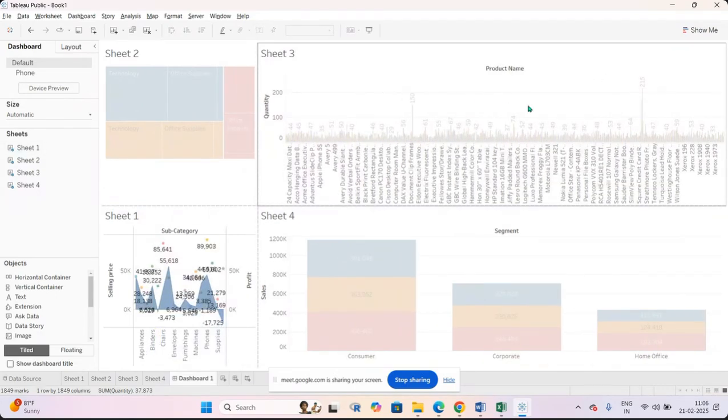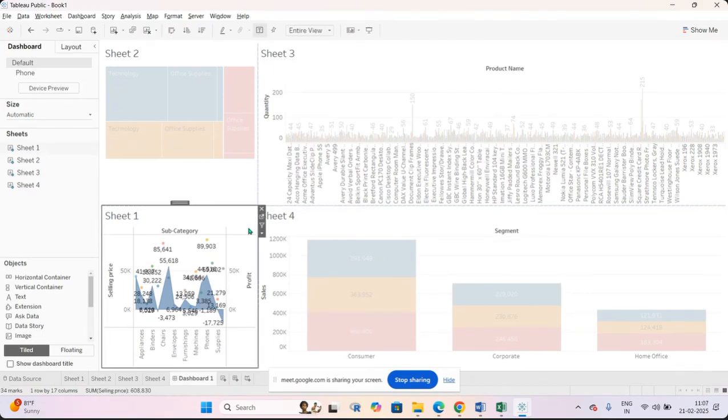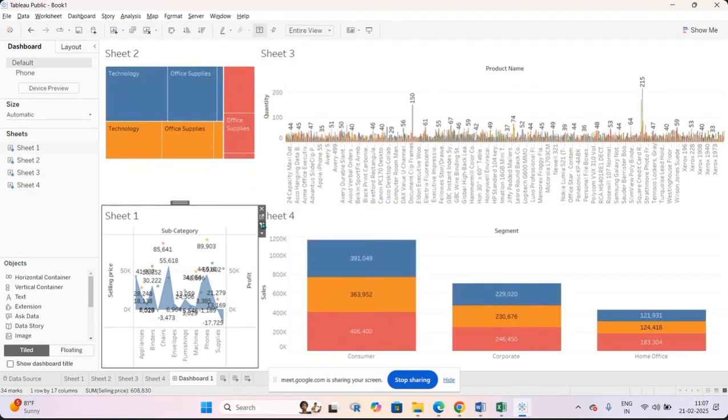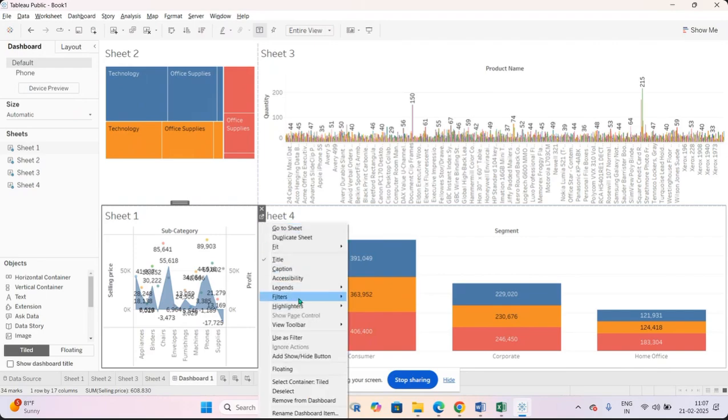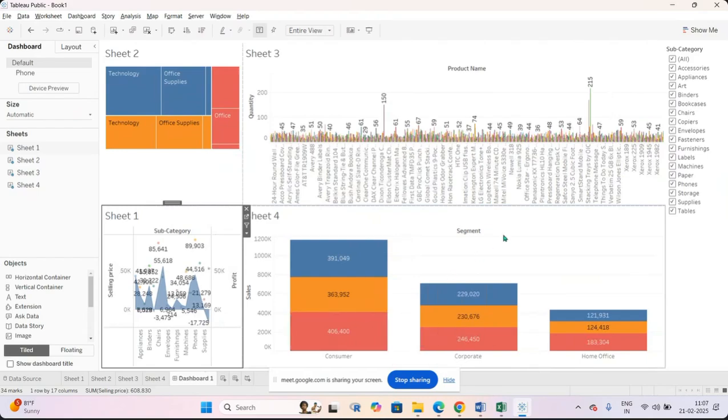If I just wanted to use a filter which has to be applied to everyone, I can just use a filter here. So what option do I require here? Just go to a filter and use sub-category. Now you can see a sub-category wise filter is there.